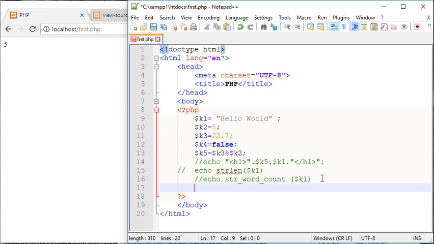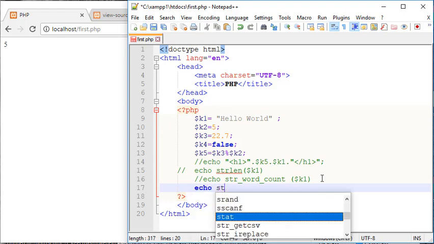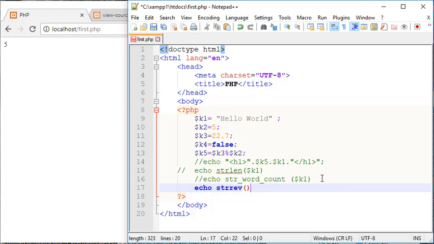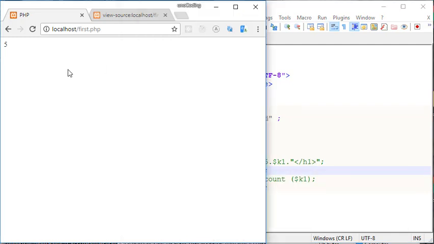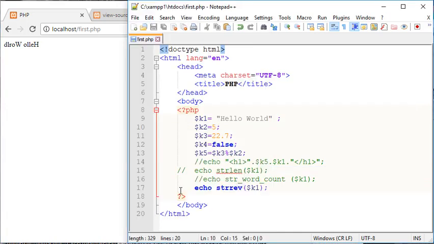Continue. Let's comment on this and let's type in strrev. We'll also use it with our $k1, so our first variable. And what this does is it basically reverses the string or the text. Let's see. As we see, hello world is reversed. Continue. Let's comment on this.